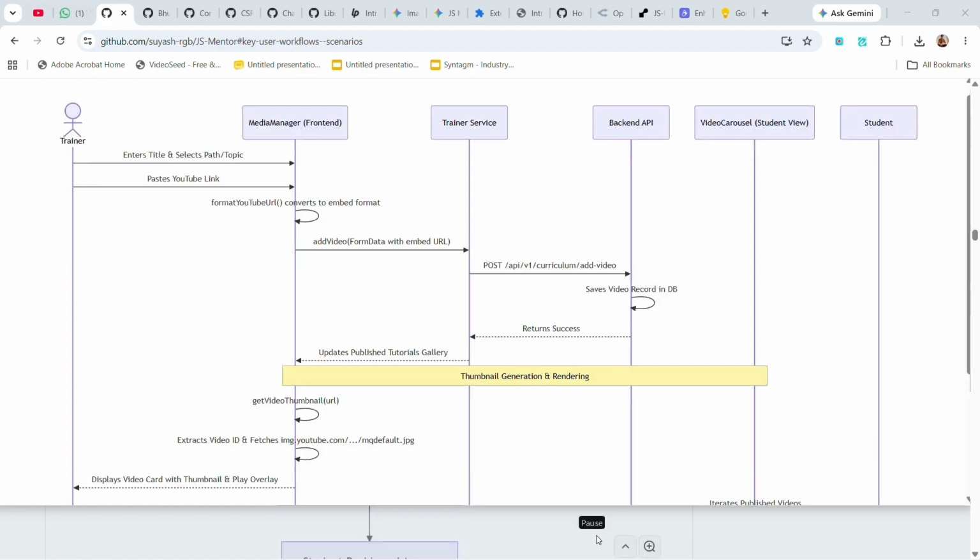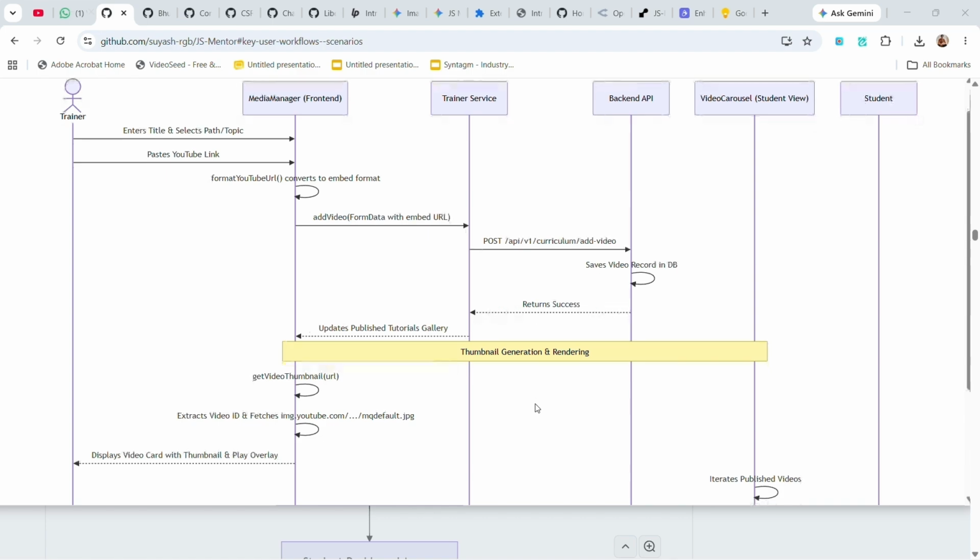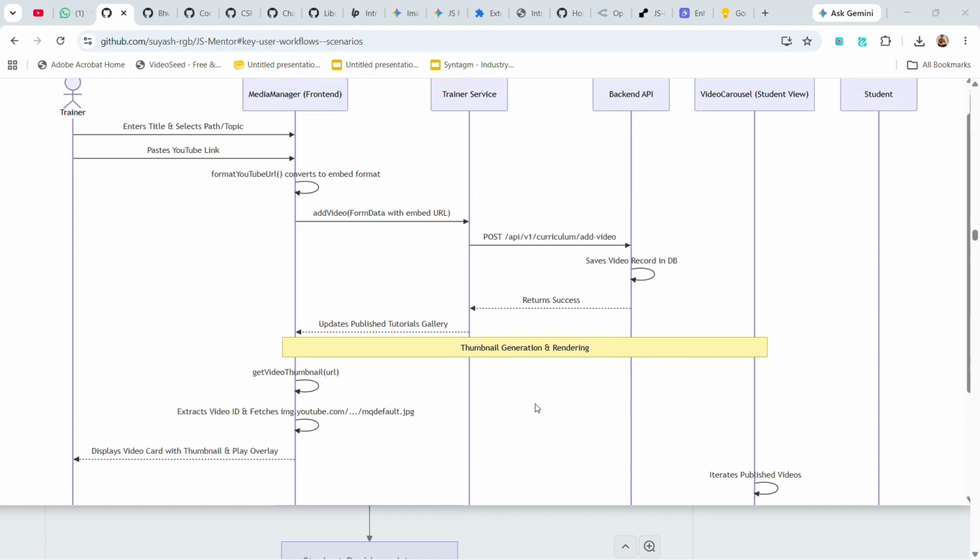What happens if the instructor drops a standard YouTube link instead? This triggers our zero storage embed pattern. We don't want to waste computational power or cloud storage space downloading a video that Google is already hosting for free. The moment a trainer pastes a typical YouTube watch link, a string manipulation utility on our frontend instantly sanitizes and reformats the URL string into a clean embed structure, which is then stored directly in the database.